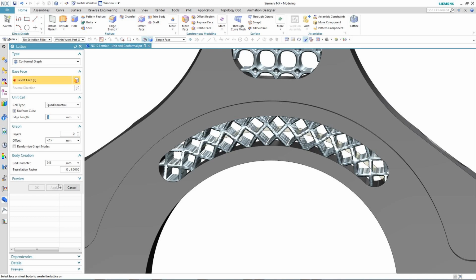So just to recap, in NX 12 we now have the ability to generate two different types of lattice structure, either unit graph or conformal graph. And the decision of which one you use will be dependent on the application required.